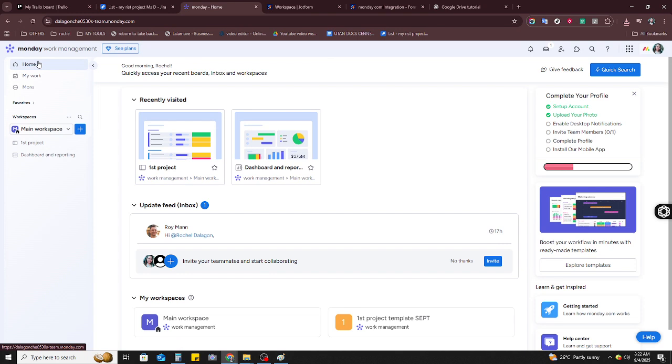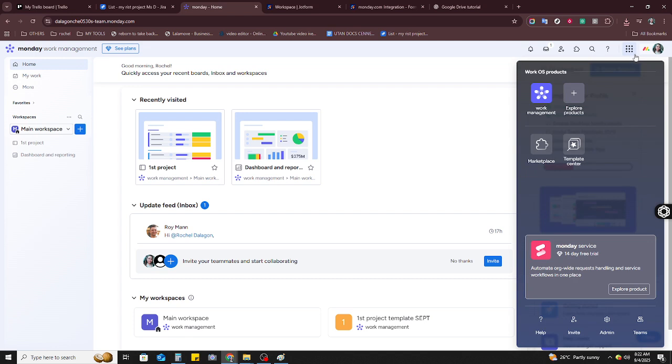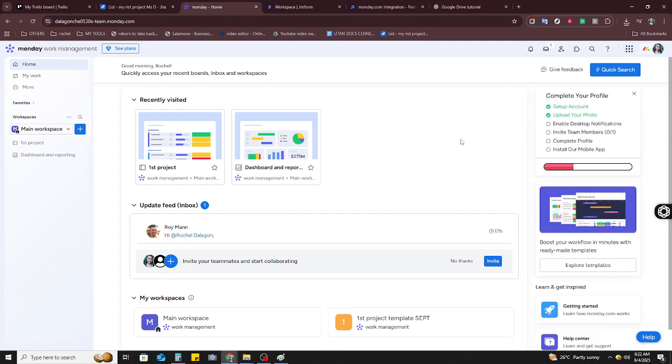Let's dive right in. To begin, head over to the dashboard where you intend to add your new widget. For those of you who are setting up a dashboard for the first time, you'll need to create one. Simply click on the plus new button and select dashboard from the options. This will initiate the creation of a fresh workspace tailored to your needs.